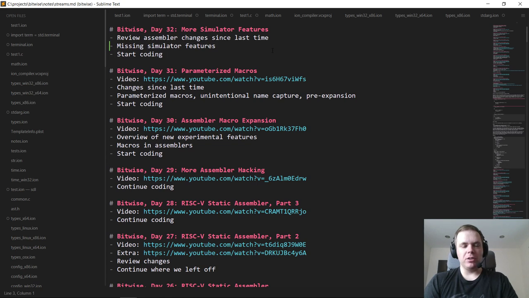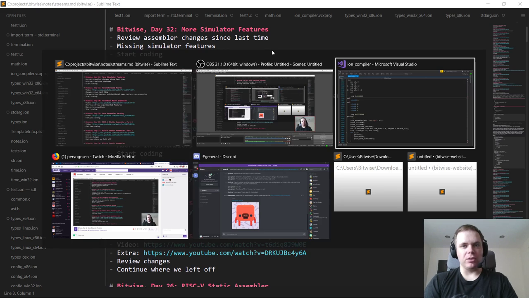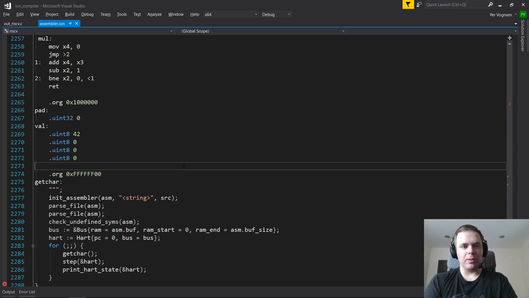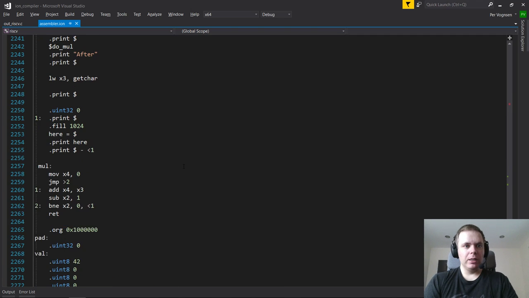And so before we dive into today's topic, which is actually not related to the assembler, but moving back to the simulator to firm that up and add some more features, I want to review those changes since there was supposed to be a stream topic. Unfortunately, it turned out to be about as simple as I was anticipating, and so there won't be a whole lot to talk about.